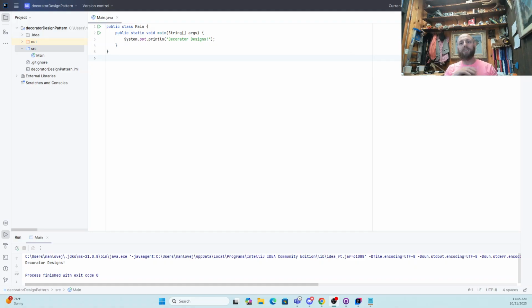So there's this thing called a decorator design, and that's what I'm going to build today. I'm going to build something that's a little bit too simple. I'm going to try to build this all in one file so you can see it at one time. I think it might just barely fit on the screen, but we'll see.